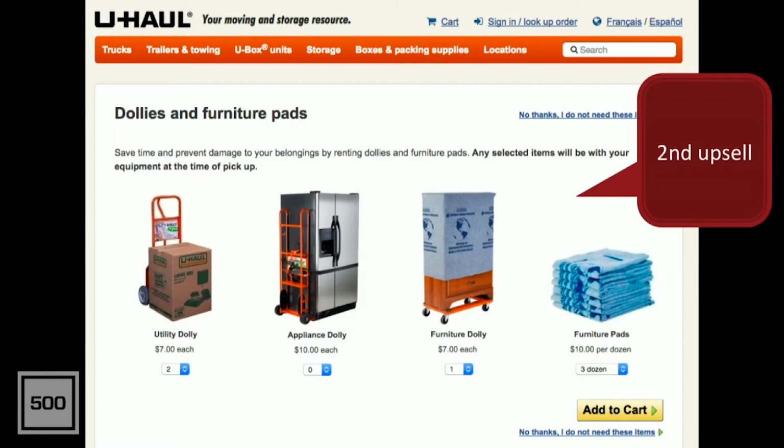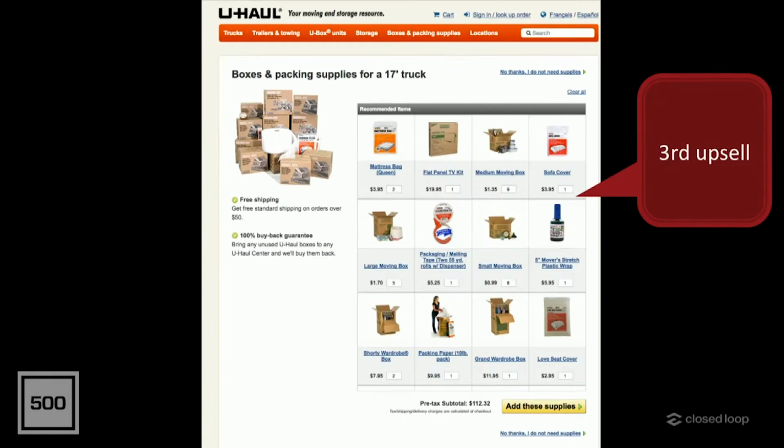Second one, you click through that. Dollies and furniture pads, the second upsell. They default you to $51 worth of dolly rental and blanket rental. $51. Do they give you a total on it? No. And is the opt-out pretty clear? It's pretty minimized relative to add to cart. No thanks, I do not need these items. That's how you have to get past that. All right, fine, you get past that.